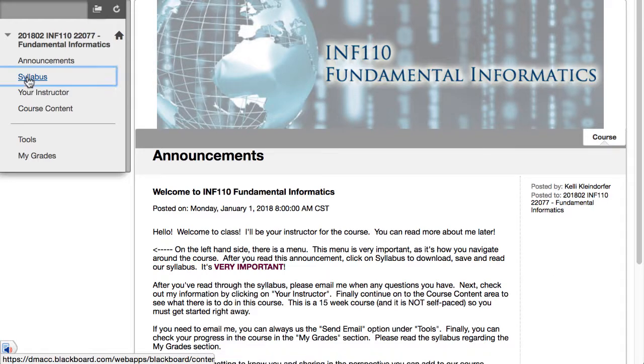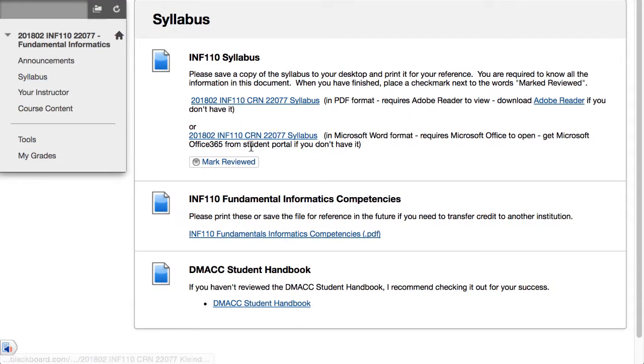Now you're ready to head into the syllabus section. And I have a PDF or a Word version of the syllabus that you can download, save it to your computer, as well as those INF110 competencies. If you think you may transfer this course to a different institution, you'll want to make sure that you have both the syllabus and the competencies so that you can pass those on and get potential credit for that. I'm going to pop open the syllabus real quick.